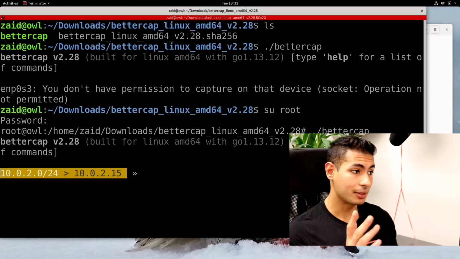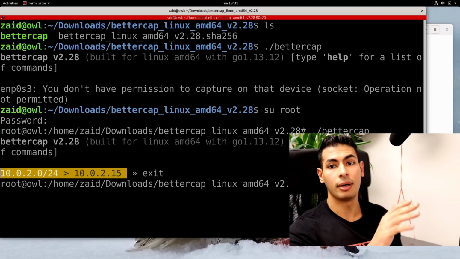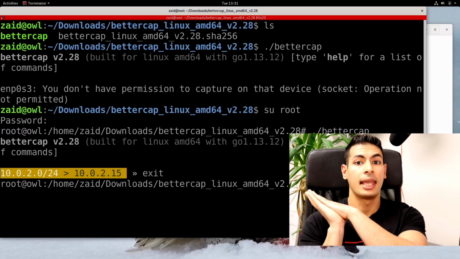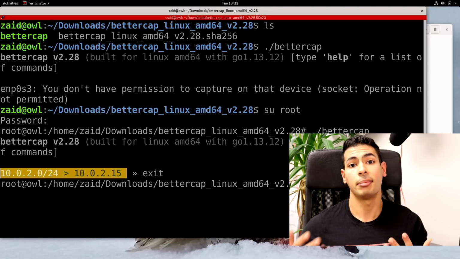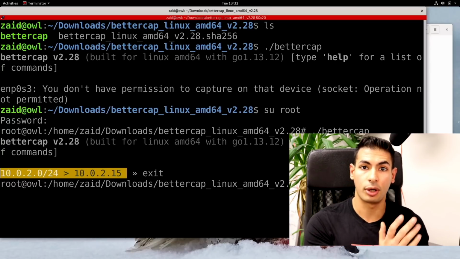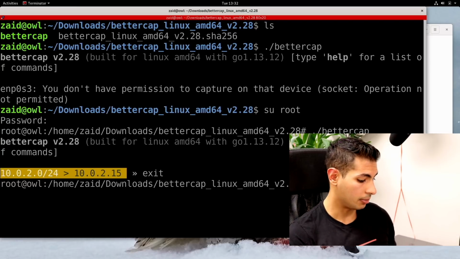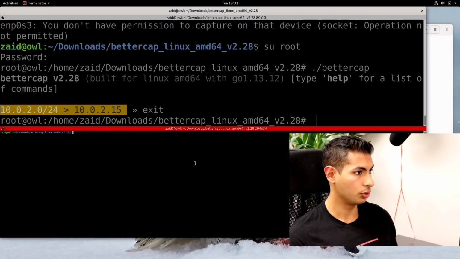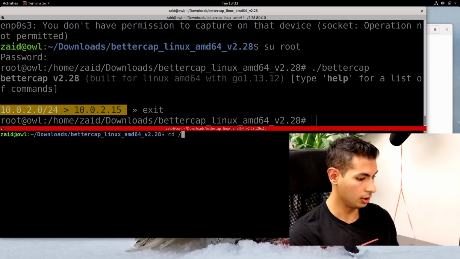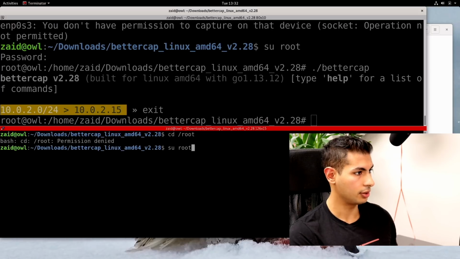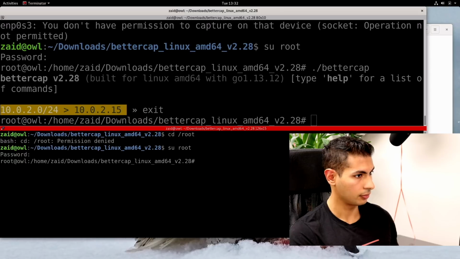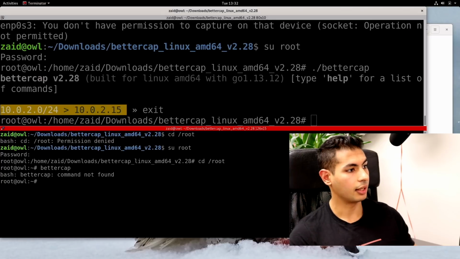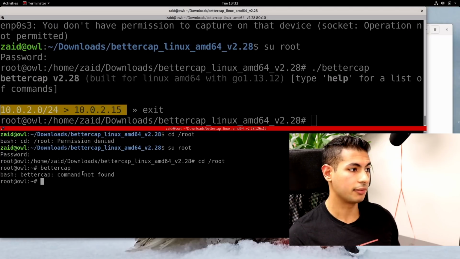Now, the only problem with this program right now is you have to come to this location where you downloaded bettercap and then run bettercap every time you want to use this program. You cannot simply use it like any other program from any other location. Let me just show you what I mean. So if I just split the screen here and let's go to our default directory. So su root first. And let's try to run bettercap. You'll see that it's telling you bettercap command is not found.